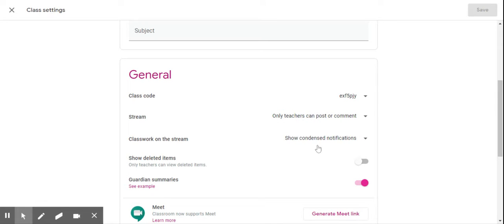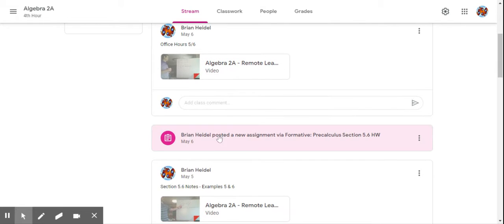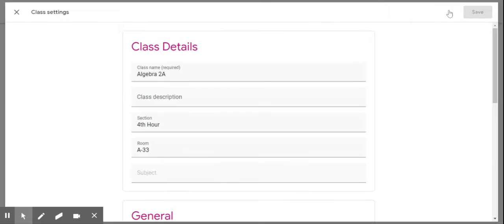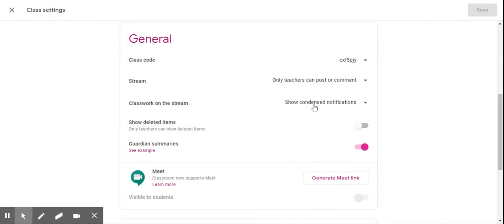The classwork on stream, you have show condensed, you can hide all, and you can show attachments and details. So right now, if I exit out of this in the upper left, this one right here, Brian Heidel posted a new assignment via formative. This is a classwork notification. So this is condensed. It just says that a new assignment has been added. So we'll flip through those so you can see what the various things are.